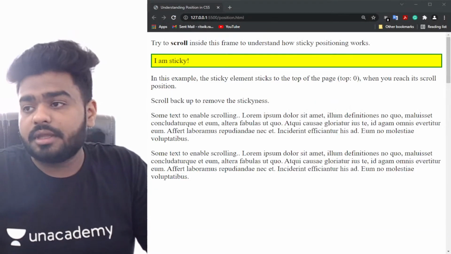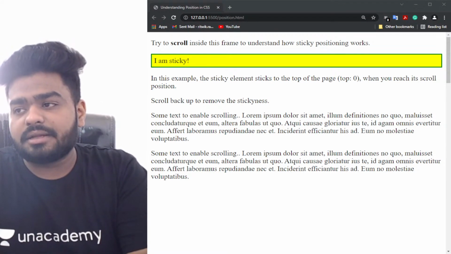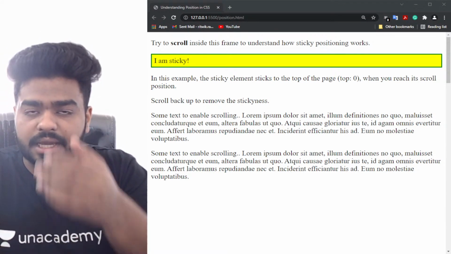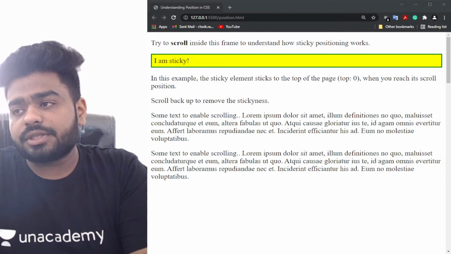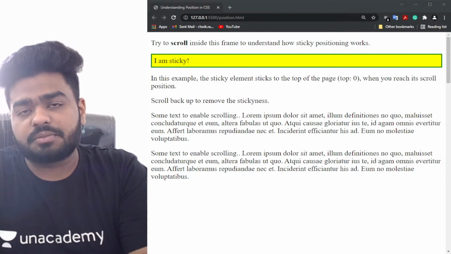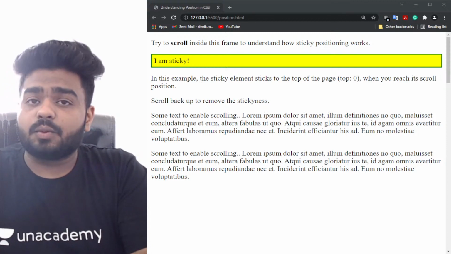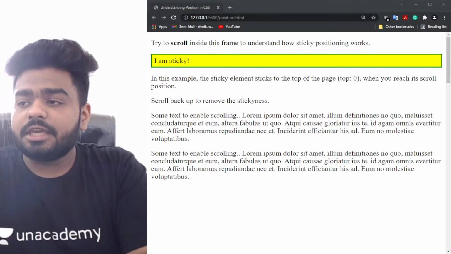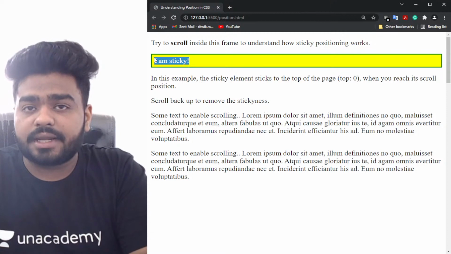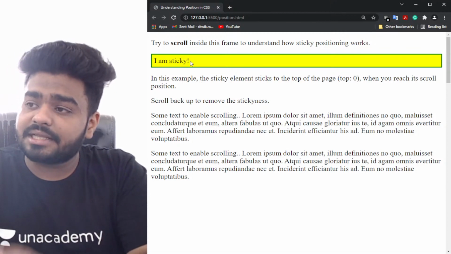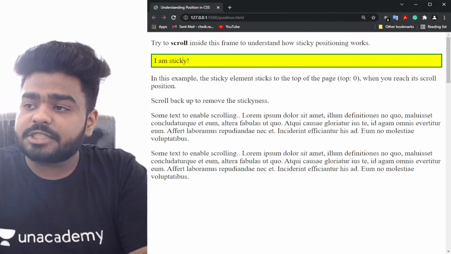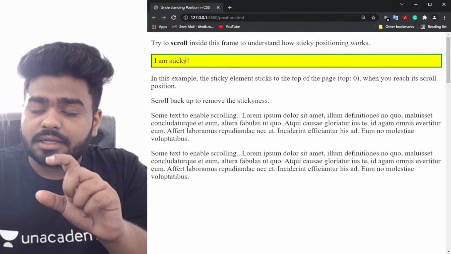Let's save this. Here you can see that my sticky has a background color yellow, the border is green, everything is fine. Try to scroll inside this frame to understand how sticky position works. Now understand what is fixed. First of all, if I had written this as fixed, then even if I scroll down, this will still be there, right? The fixed position will be there. It's not going to move.